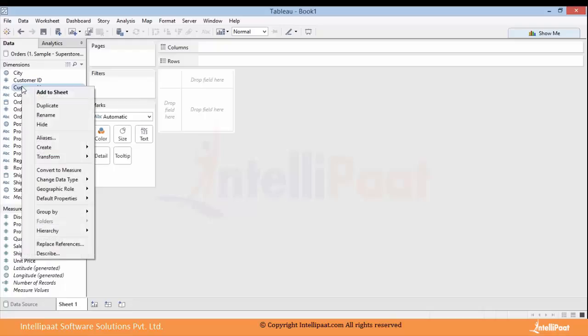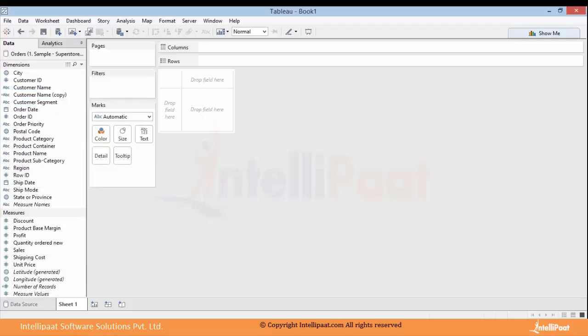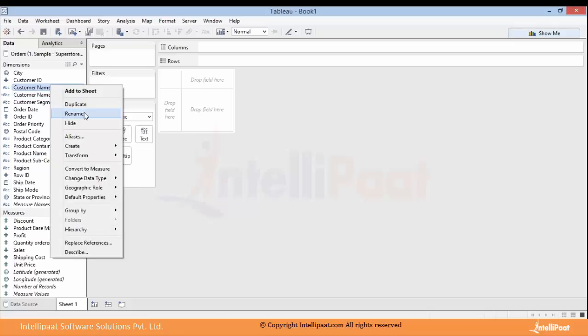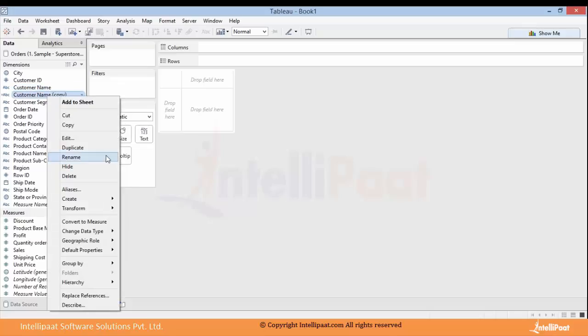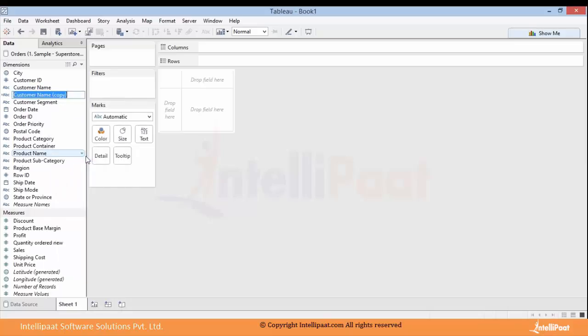If we right click on this customer name, we can duplicate this column. If we want to use this column again with some specific example, we can duplicate it. Once we click on duplicate, it will create a copy of it. If we want to change the default format of customer name and keep the original format in some other column, we can just create a copy of it. If we want to rename it, we can just right click on it and rename it. Maybe we'll rename it as customer name new.